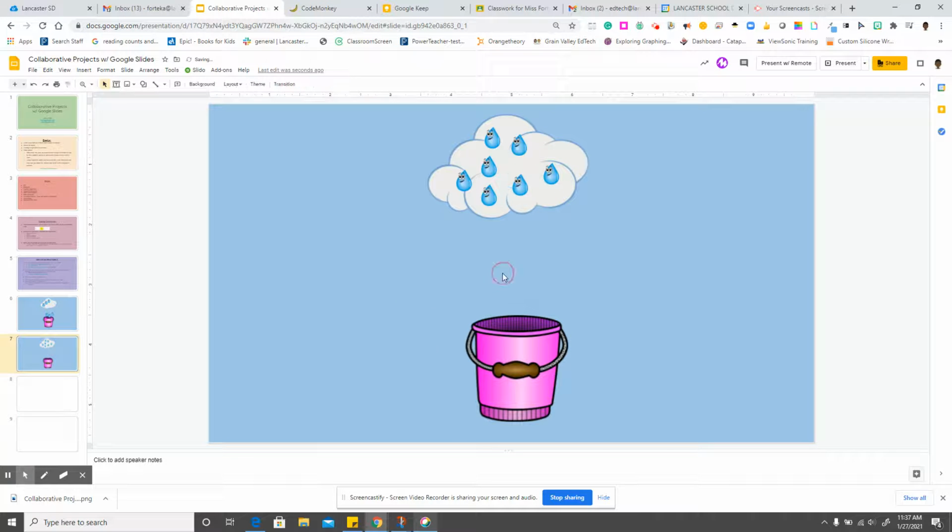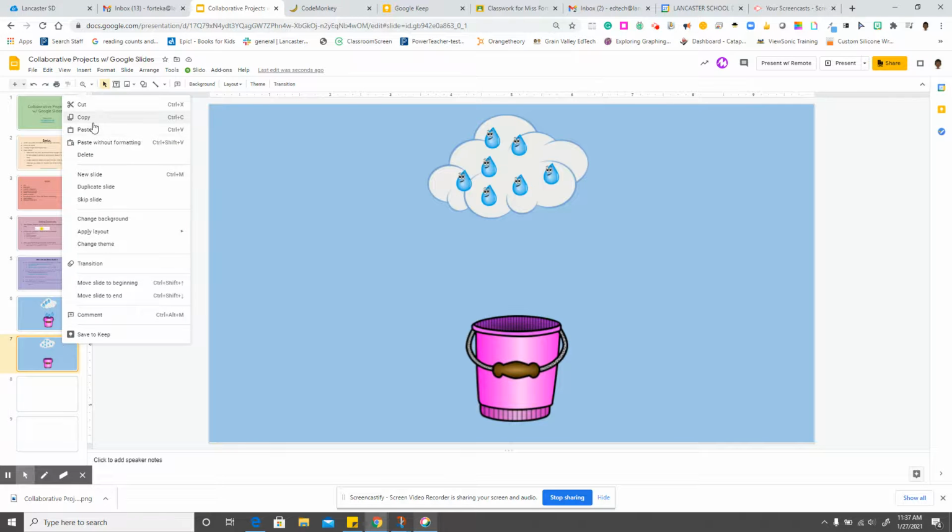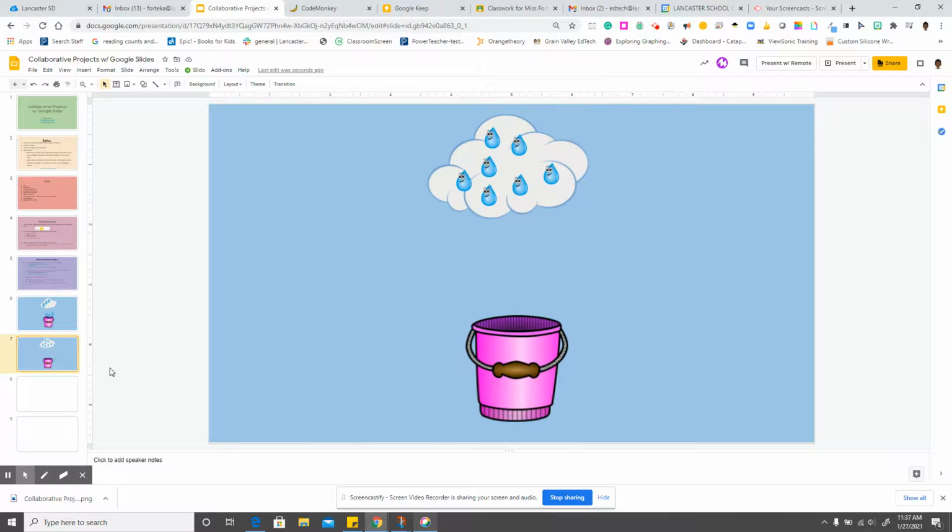Then when I'm done with this slide, I can come over to the left-hand menu, right-click, copy, and then Control V or right-click and paste. And that same template is on both slides with the unmovable background but the movable droplets for my students. So you can get as many copies of that within your slide deck as you need.